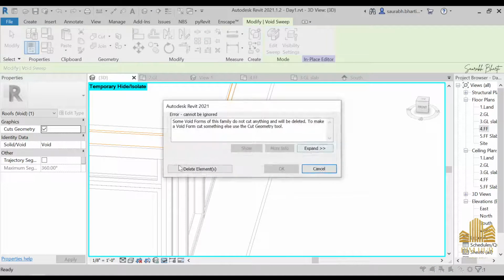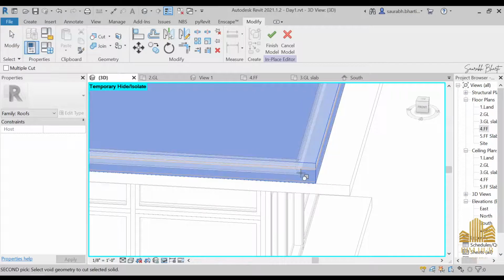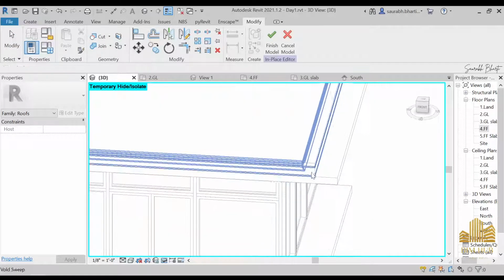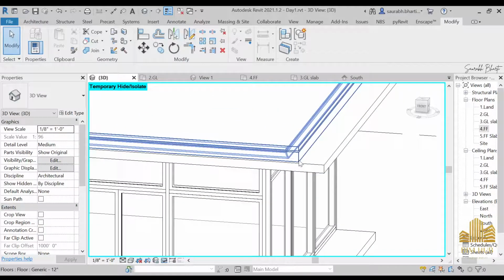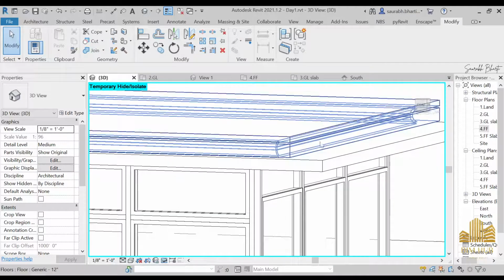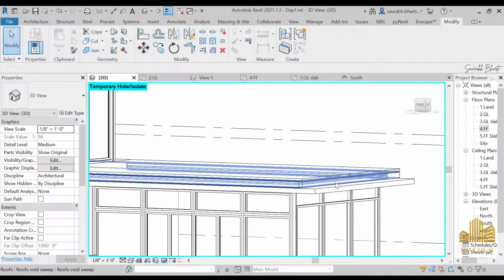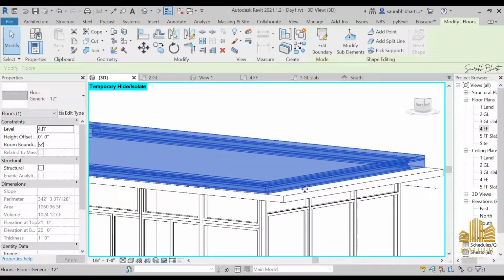Finish model. It will give you again an error, that is, this is some void form of this family, do not cut. So we have to use this cut option also. Here you will find a cut option, select this one and then select your void, and now I think there's a cut made over here. Just finish it, and where's that cut? I think this cut has been made, but it is on the inner side and it is not visible on the outer side actually.